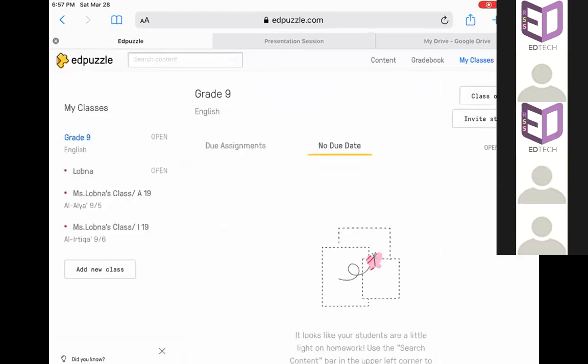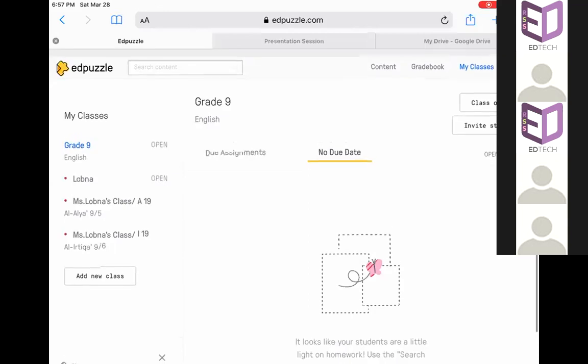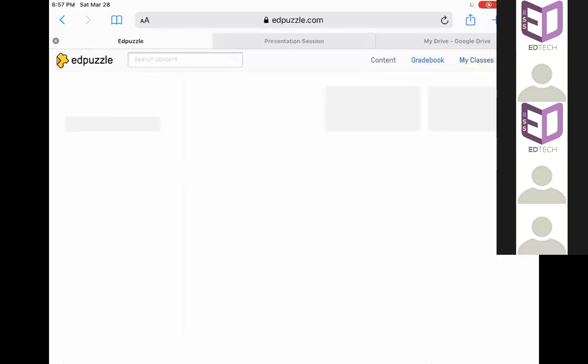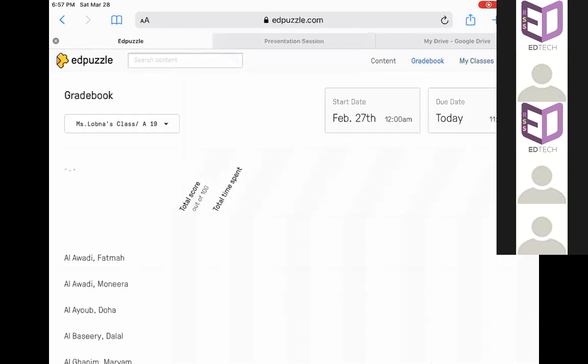Okay, so if you went for the other option, which is importing your Google classes, and you assigned something, how would you be able to track the student's progress? On the right side, you have Gradebook, the second option here. So I will click on Gradebook.